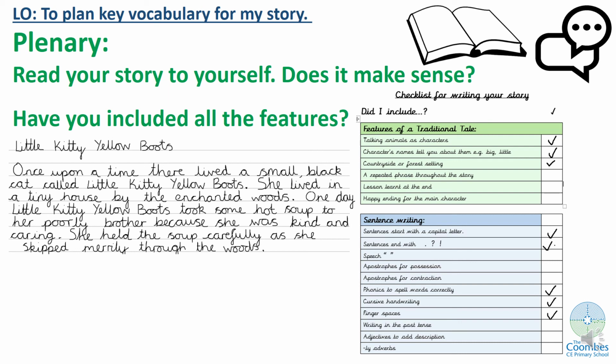Is it in the past tense? There lived. She took. She was. She held. She skipped. Yes, mine's in the past tense. Adjectives. Small black cat. Enchanted woods. Hot soup. Poorly brother. I've definitely got my adjectives. And my ly adverbs. Carefully and merrily. I've definitely got some in there. So now it's your turn to check through your writing and see how many of the features you managed to include today.